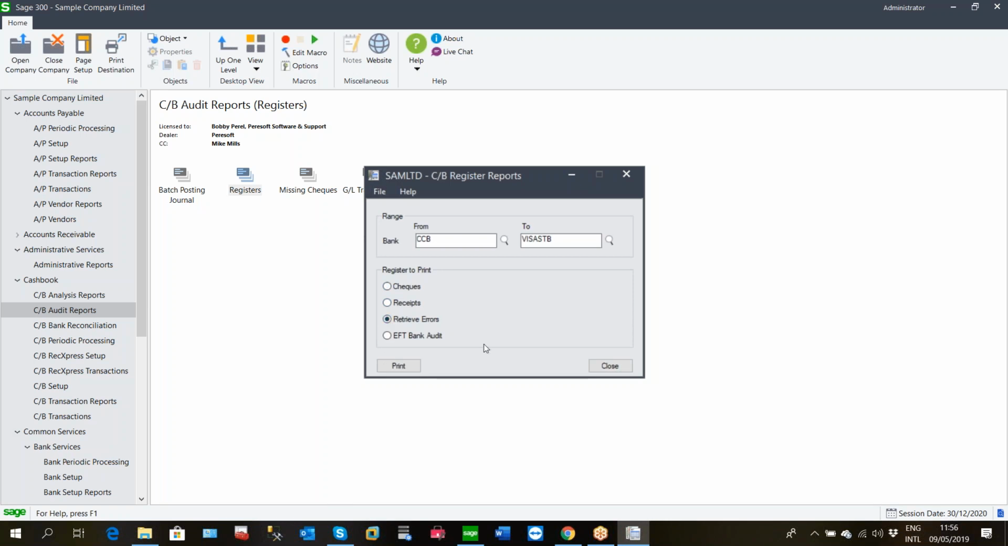Retrieve errors, that is if you've set up automatic retrieval from accounts payable and accounts receivable. If there are any errors with accounts payable payment, accounts receivable receipt, and accounts receivable refund batches, when the batches were posted and those batches could not be retrieved to the Cashbook, it will then give you the error in the retrieve errors register to say what the error was.